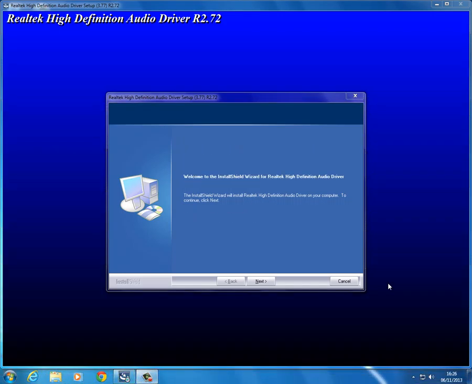Hello, back again, and now it's restarted. So here it is. As soon as I logged on, this is the screen that appeared, and obviously this is what is going to appear. It's now wanting to install the driver. This is the screen that would appear if you were installing it and your computer didn't have the driver already.